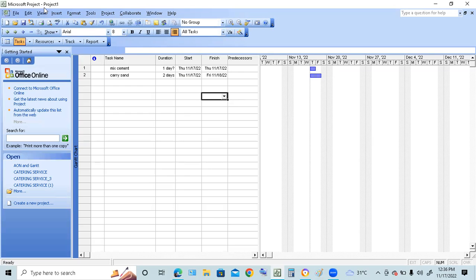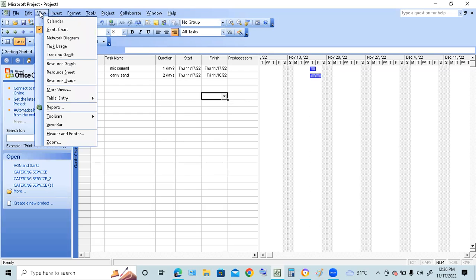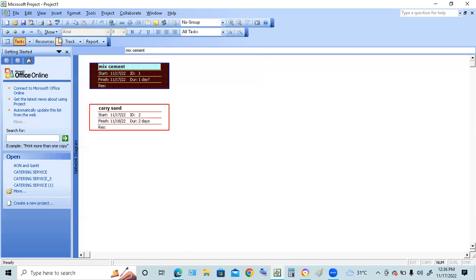So we go to View and I go to Network Diagram. Then the network diagram starts to come out like this.